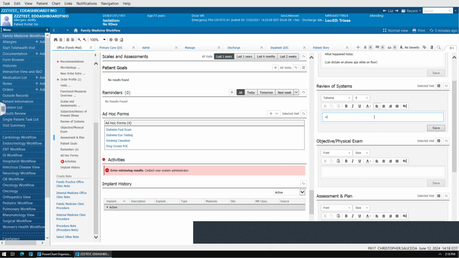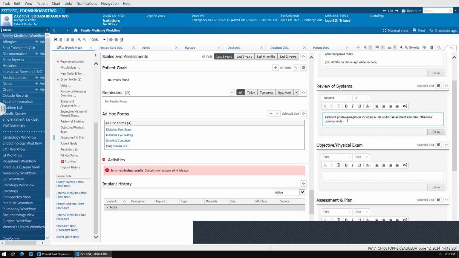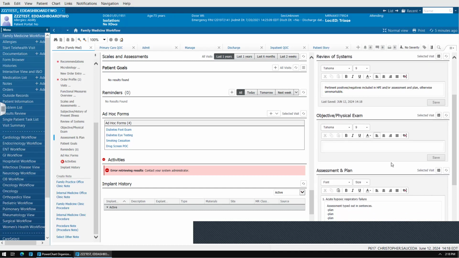I would just use something like this, which I think most people do. It basically just says see the HPI for the ROS, like anything relevant's going to be in the HPI. So it's kind of saying disregard that. That's what I would recommend doing. I've seen medical students do that, and like I said, I have to delete it because I didn't ask the patient that question, so I can't sign off on it just because they don't have a medical license.